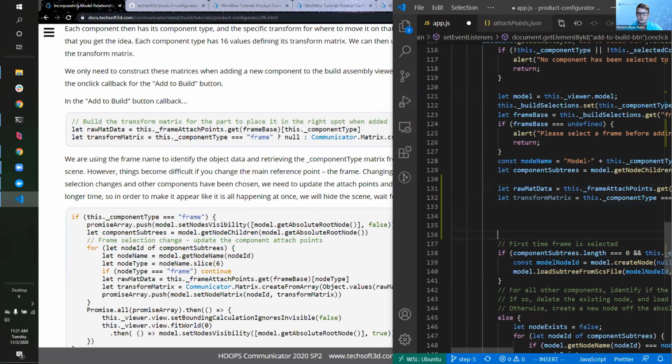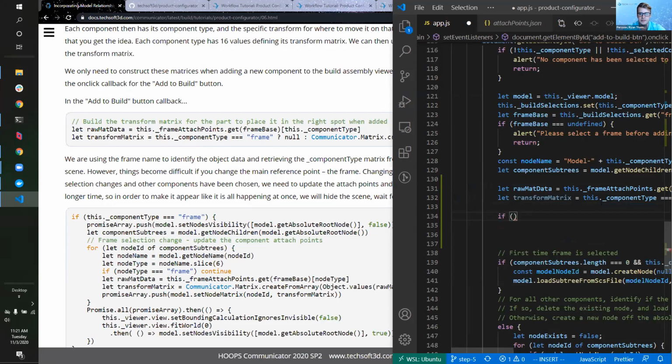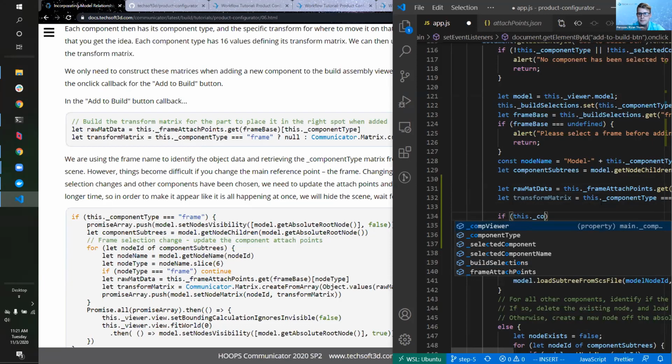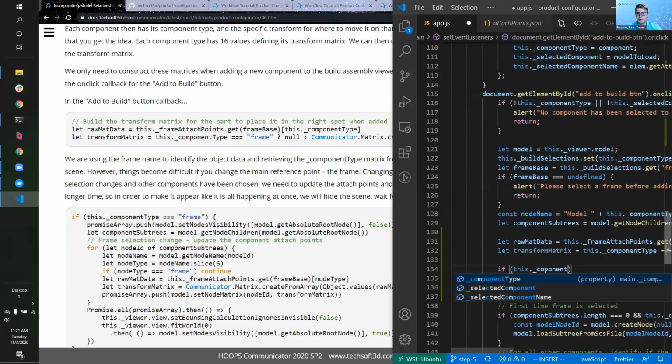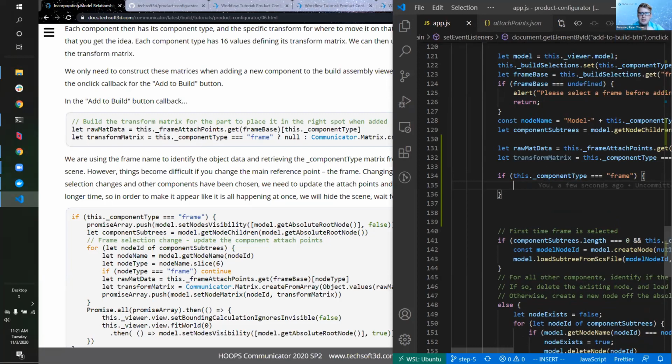And now we need to use some more interesting functionality to actually apply this. So first we're going to check if the component, again, this is inside our add to build button, that's being added is a frame. Because unfortunately, if it's a frame, we need to actually update the transform matrices for every node in our build.